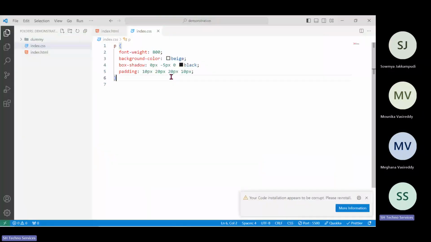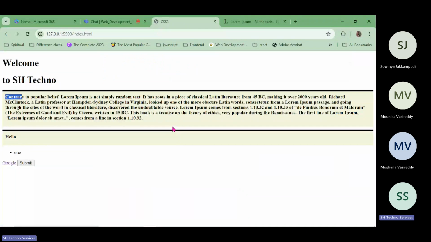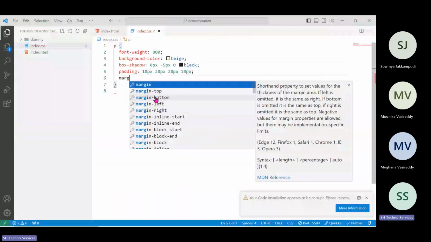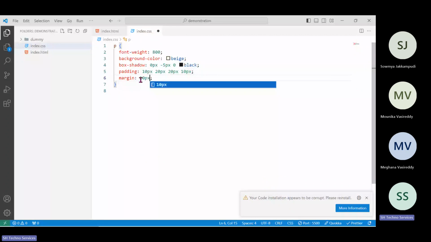Margin: if you want to keep space from one element to another element, just add the margin tag. Here also, if you want to specify, use margin top to give top margin, and margin bottom for bottom. If you want to apply margin to all sides, top, bottom, left, right, just use margin and give 10 pixels. Then these 10 pixels will get applied to all four sides.